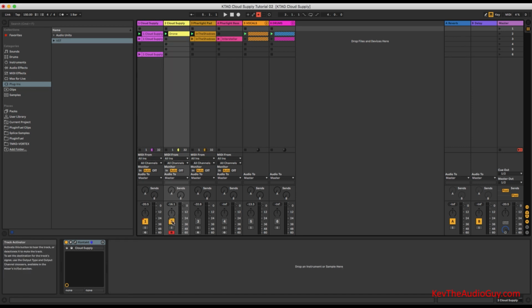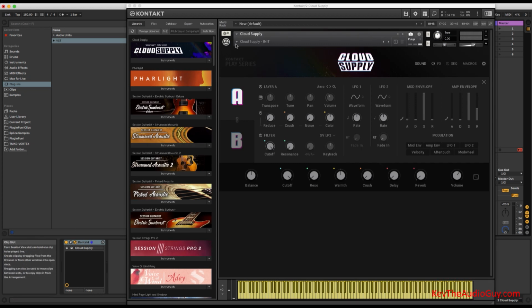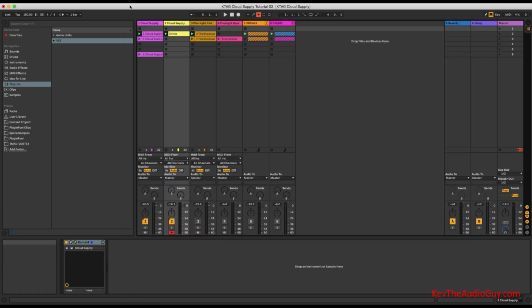This track is just a drone sound to build some tension. And again, I've used Cloud Supply for this. Let's open it and click to show the categories. And for this, I've selected the default sound, Cloud Supply Init. Let's hear this. Okay, I'll close this and let's hear this drone against our melody track. Here we go.